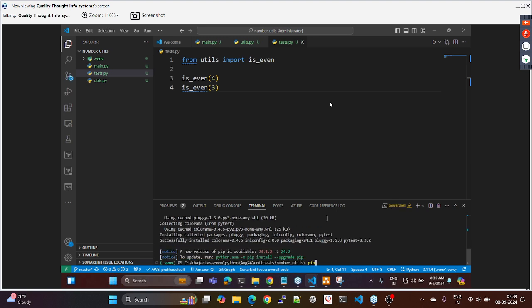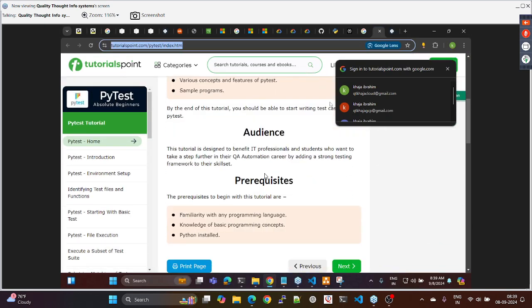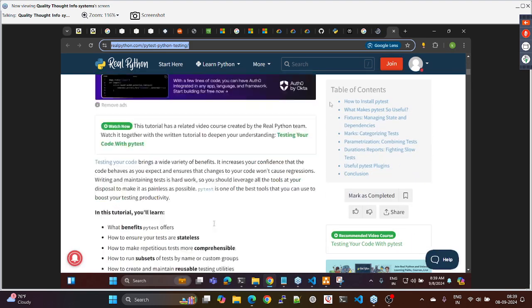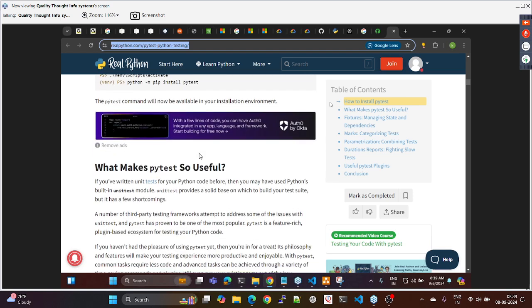Okay. And whenever you do this, pip freeze requirements.txt. And whenever you are trying to write tests, I want those tests to be executed whenever a developer makes changes. So that is the reason they were trying to tell us. First install PyTest.